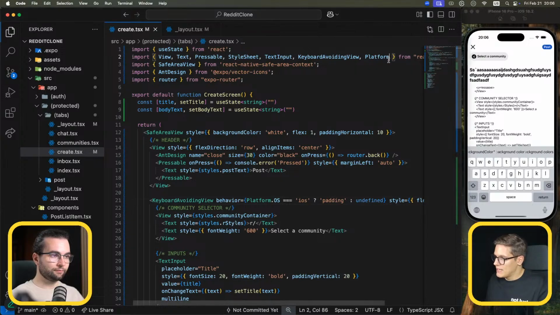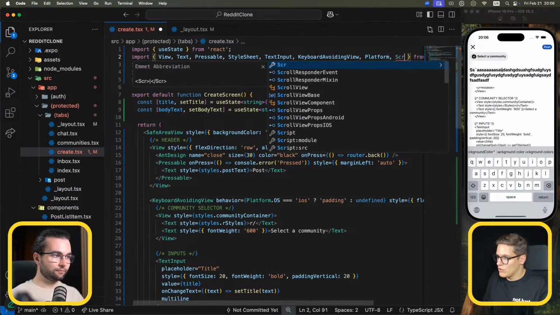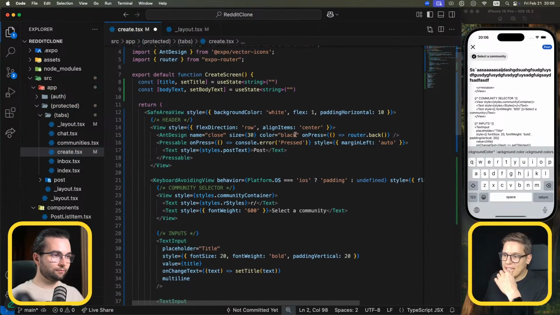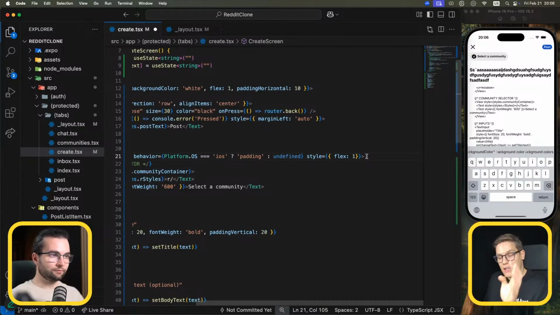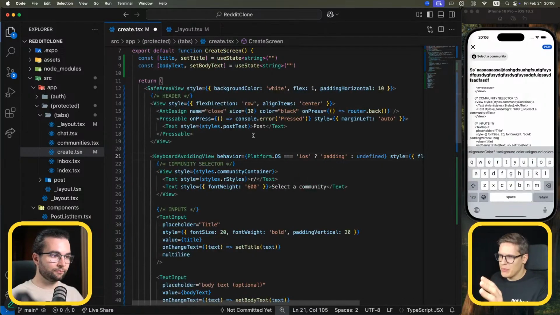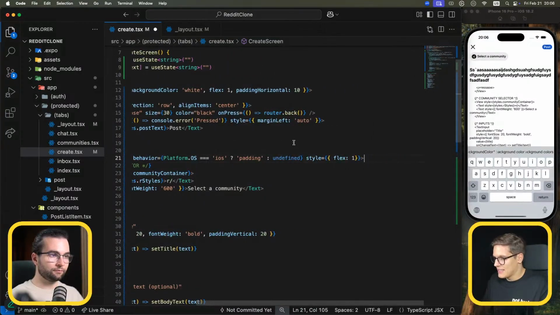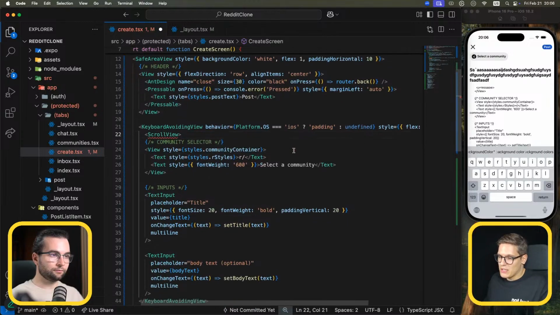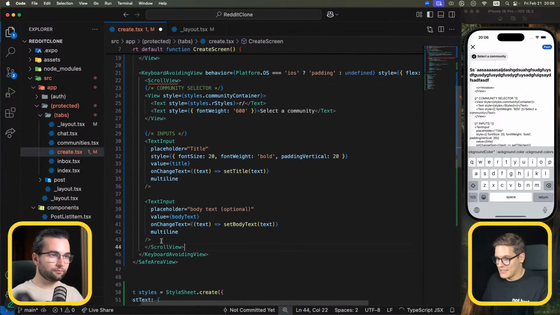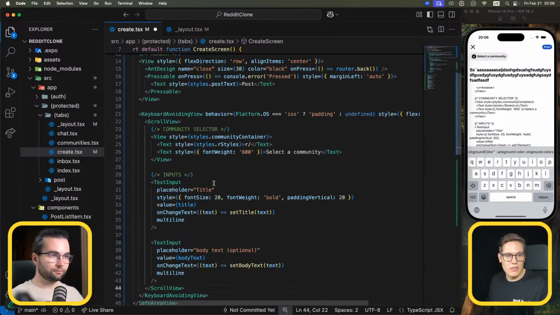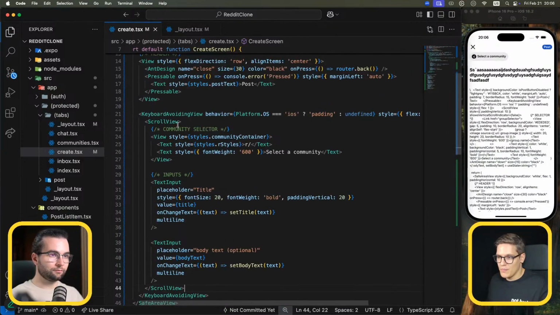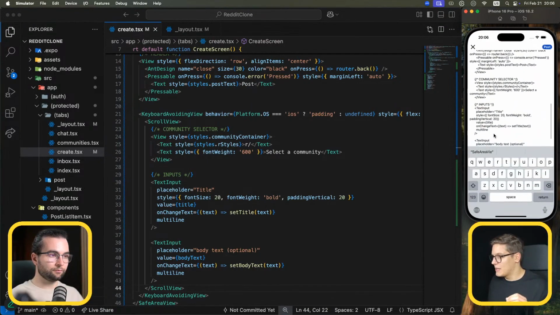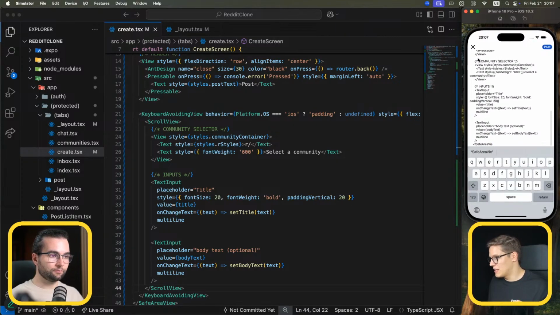So let's go to React Native and import scroll view. And this scroll view should be inside the keyboard avoiding view. There is a library called something like keyboard avoiding scroll view, which you can also install and use. But I wanted to keep the libraries at the minimum for this tutorial. So let's do it this way. So now that we added the scroll view, let's open the keyboard, and now we can scroll until the end of the keyboard, just like that.